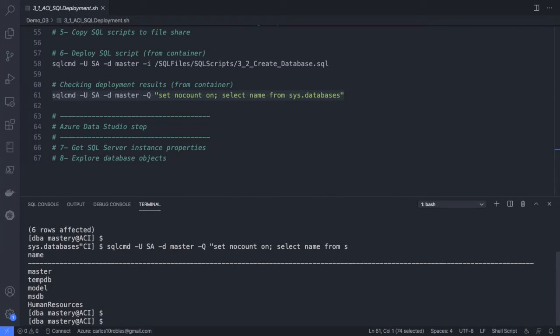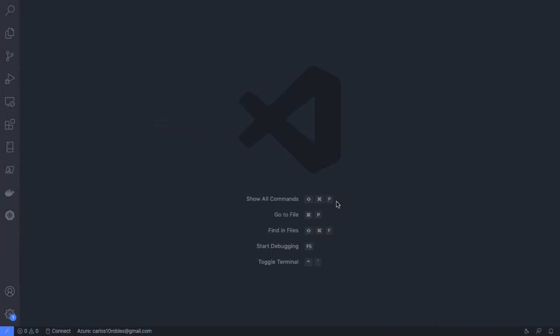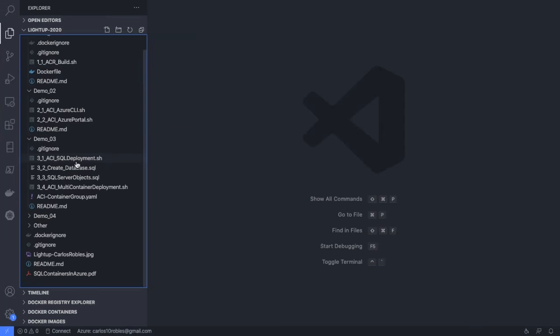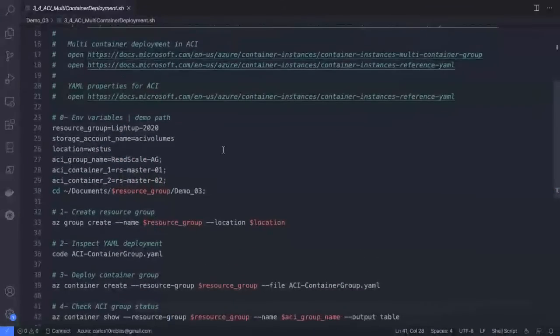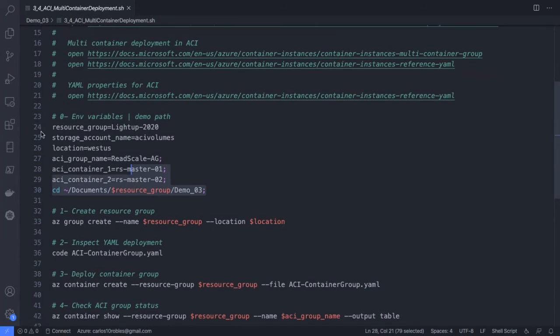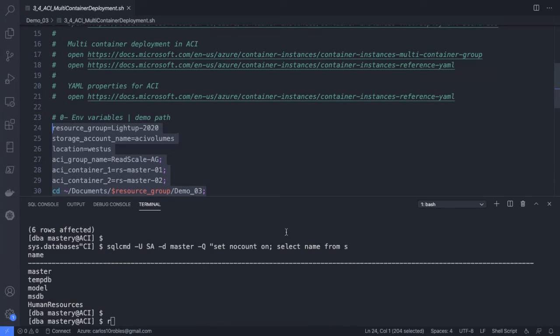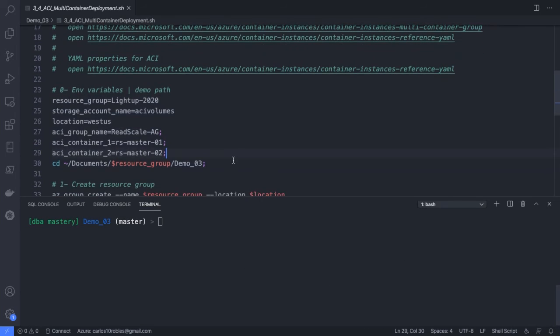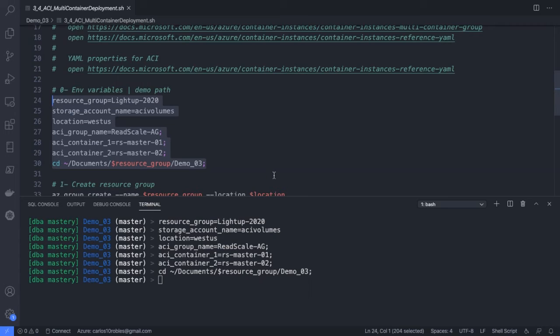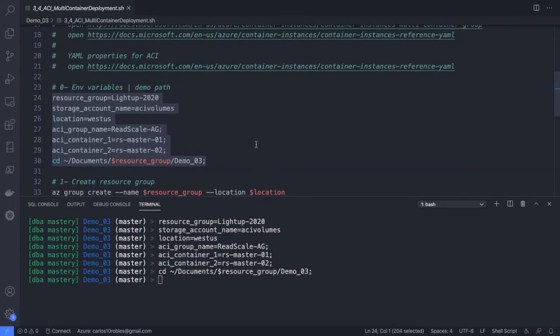Okay, let's move on to something more interesting. Last example I have about ACI. It's more interesting. Okay, so here you go. ACI provides me a platform where I can run containers. I can run a group of containers if I want. What does that mean? That means that I can deploy multiple containers to be part of one single group.